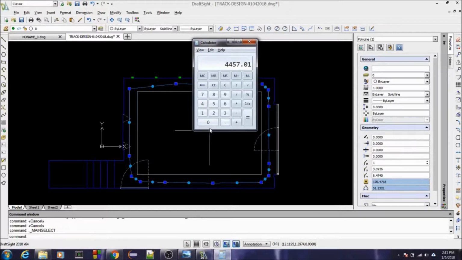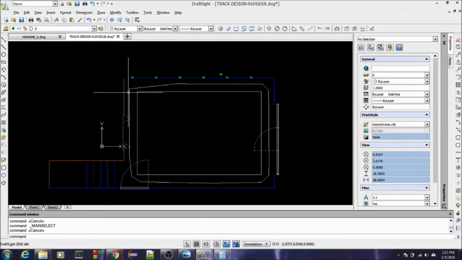That's not quite a mile. There's 5,280 feet in a mile. So if we divide that by 5,280, we get about 8/10 of a mile. So if we modeled without compressing anything, we could model about 8/10 of a mile.